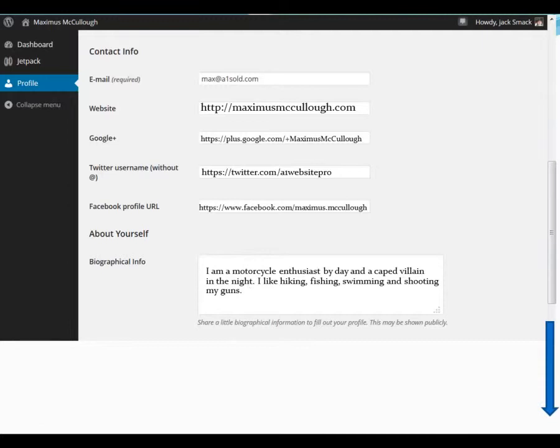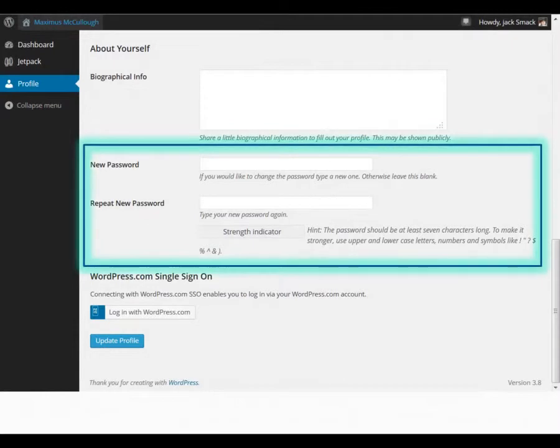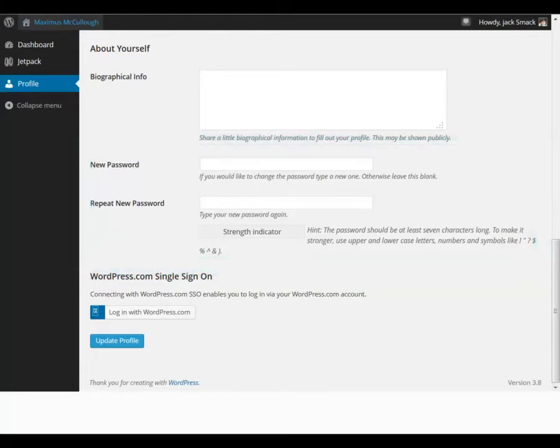All right, so if we scroll down on this page, though, we could see that there's another box where they could change their passwords. And this is what you would want to do as an administrator. And whenever you get done making all the changes, they would have to click Update Profile. Now this goes for all the user roles within WordPress.